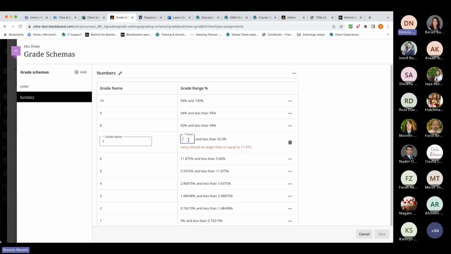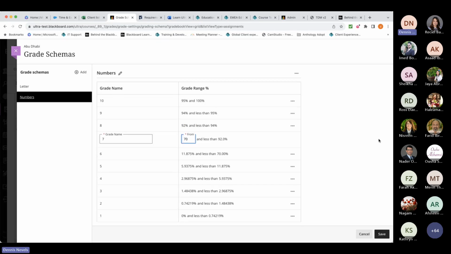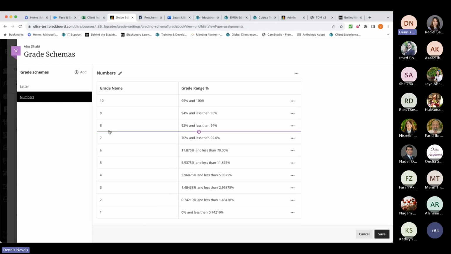But of course, I can also say anything above 70 and less than 92 is worth a 7. So feel free to try this as well. And when you're done, you can save. And if something is incorrect, you'll get an error message. But if you can save, then it's updated.